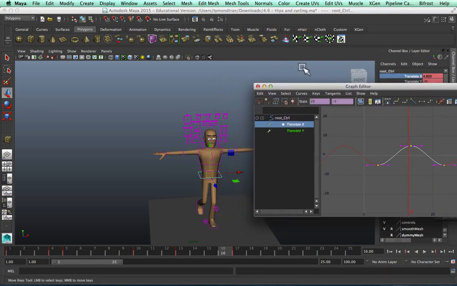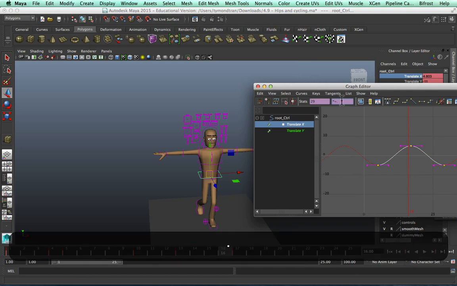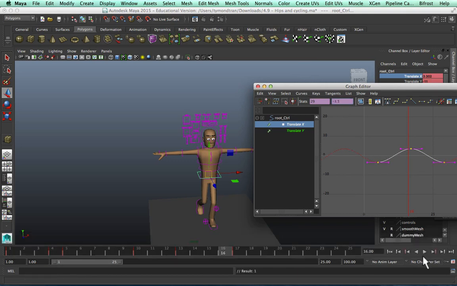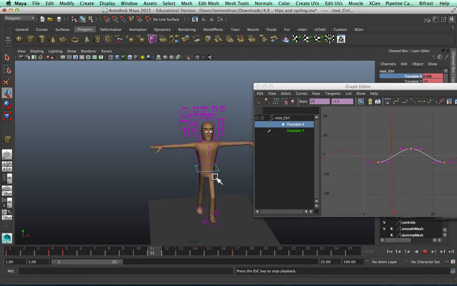So with all 3 of these selected, I'm going to go in here and scale it down. I'm going to type in asterisk equals 0.7. Let's watch it. It'll be a little less of an extreme bob. It's up to you what numbers you want to put in there.